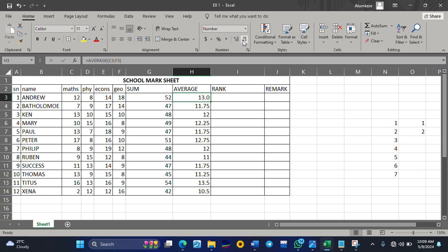That's how many decimal places? 1 decimal place. If I want to make all of them now 1 decimal place, I click and hold, and I'll drag it down. It has put all of them now to 1 decimal place. That's how to make it to 1 decimal place. Perfect. Now the rank.